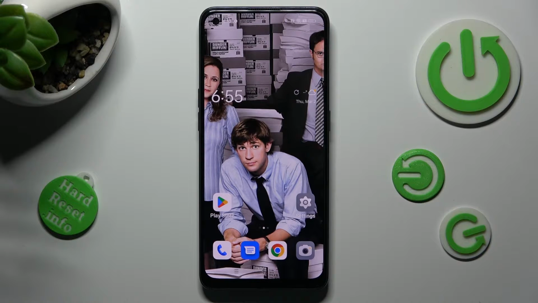Hi! In front of me is OPPO Reno 8T, and today I would like to show you how you can manage all vibration settings available on this device.